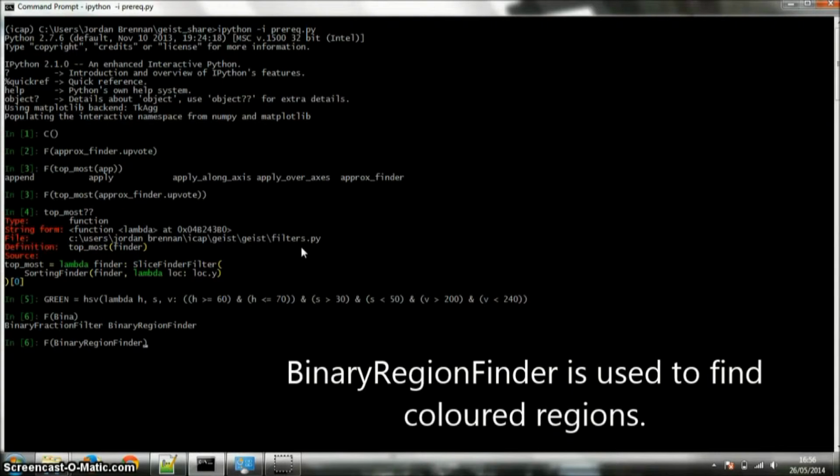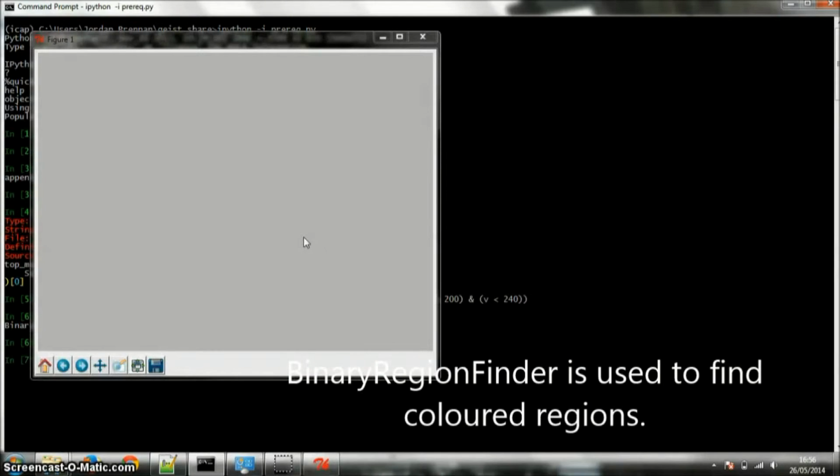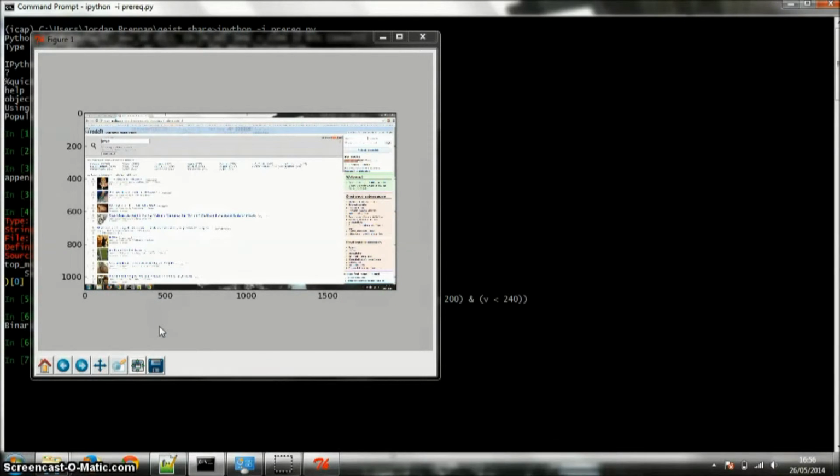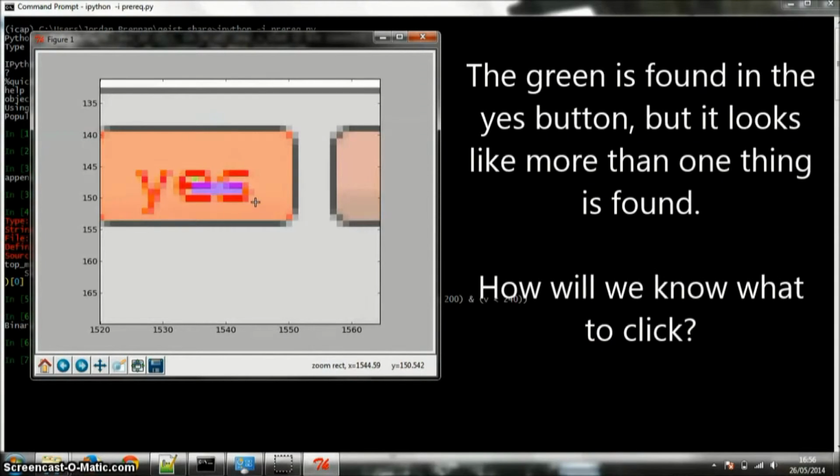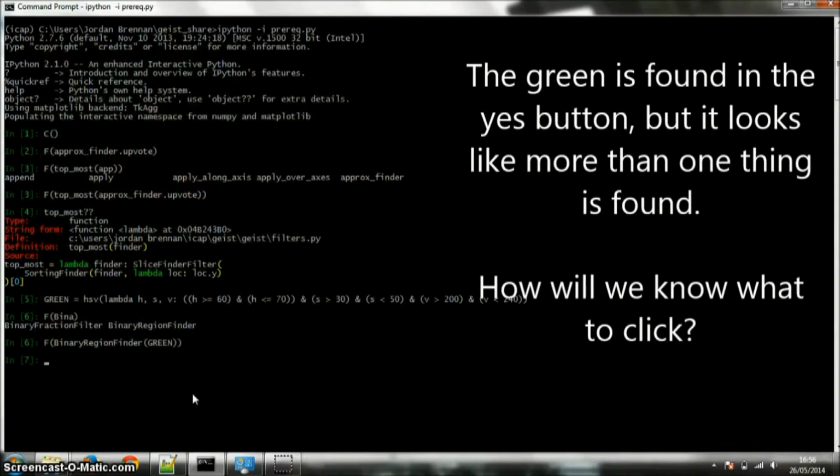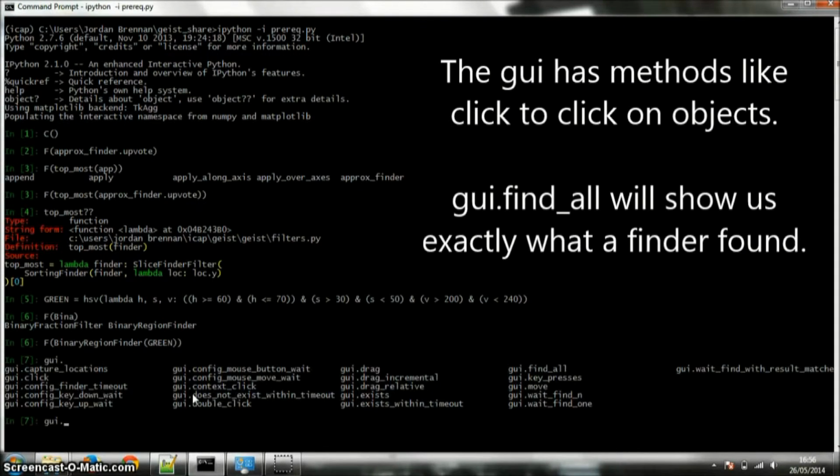I've defined a color here, green, based on its hue, saturation, and value, sort of an alternative to RGB for anyone who doesn't know. I've looked for green, defined within some range. Geist has found this button which used to be green, but it seems to have found multiple things. That's an artifact of the anti-aliasing that I talked about earlier. Little tiny pixels of green here, there, and everywhere, causing me a massive, massive headache.